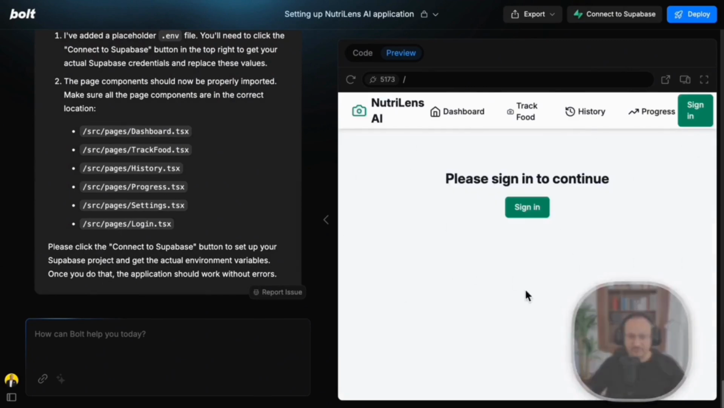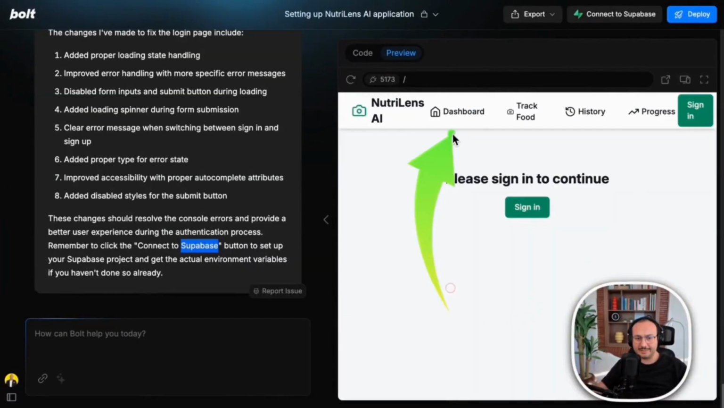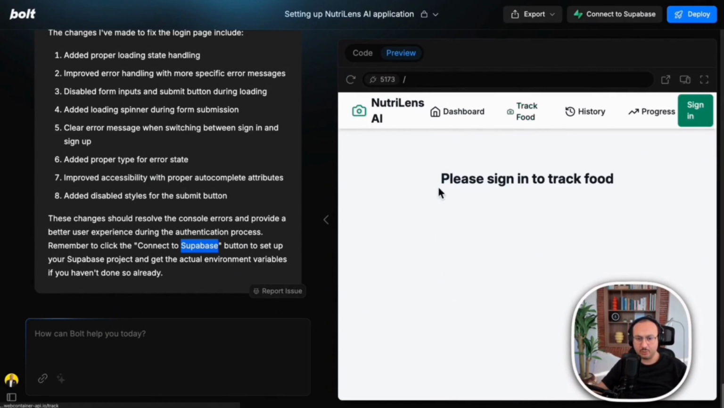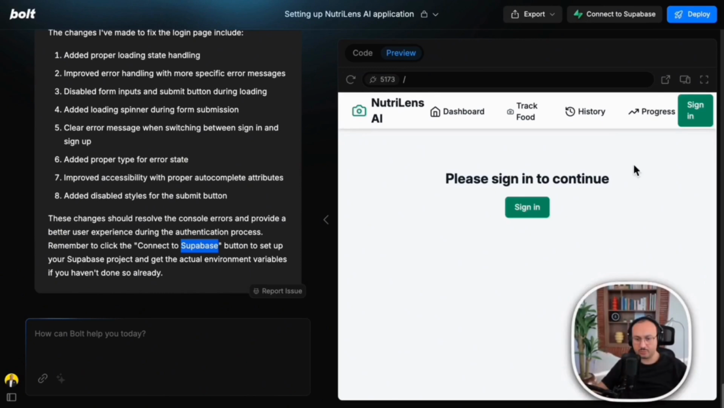Here, he showed me an interface, and we're going to try to explore this interface together. Let's go. So now we're going to test our application. If I click on track food, it actually asks me to log in. If I click here to see the stories, the same thing will happen. It will ask me to log in to simply access the application. And the same thing here, I think, for the progress. It asks me to log in.